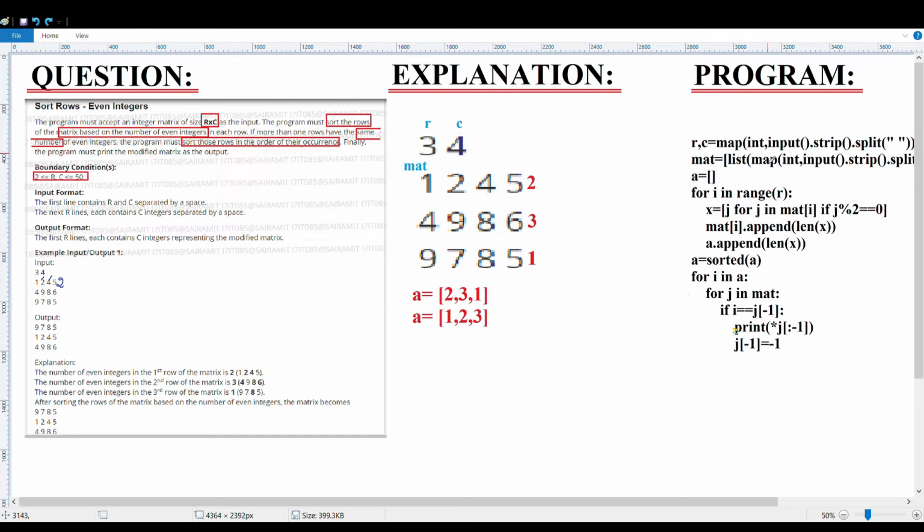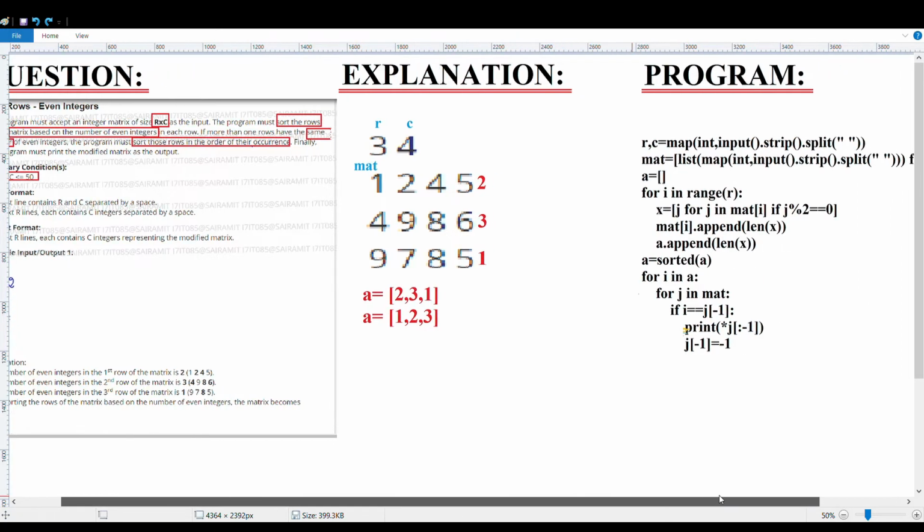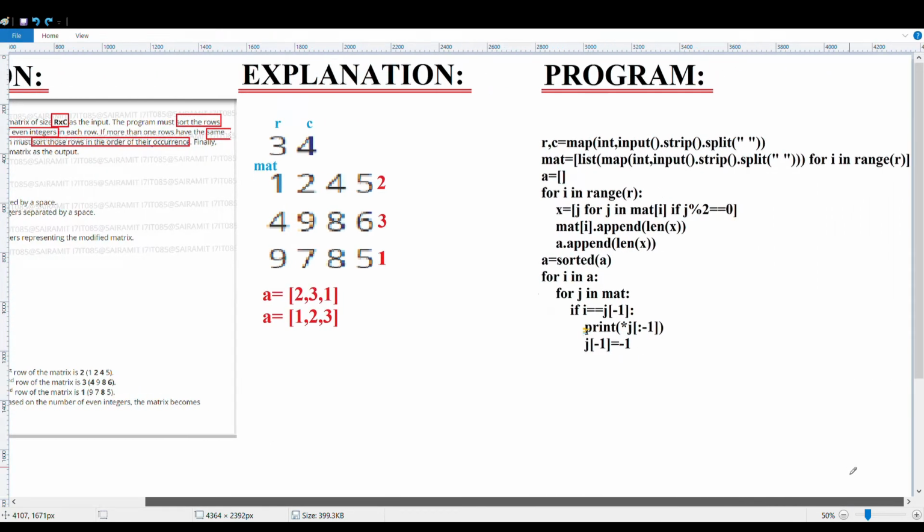So I have coded it in Python and it is a very simple program. Whatever I explained, the same thing is there in the code also. First line you are getting R and C, second line you are getting the matrix as input, third line you are just having a dummy variable A. In A you will be storing the count values, that is all these values will be saved in A.